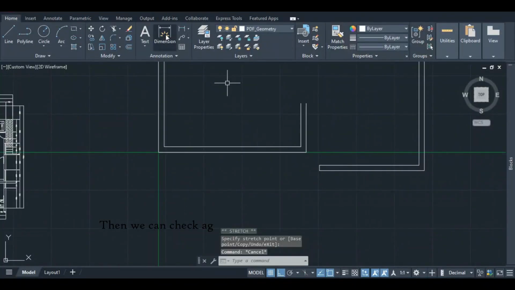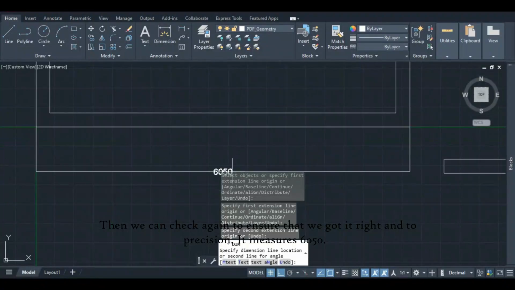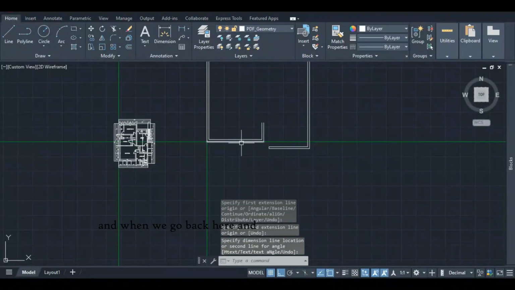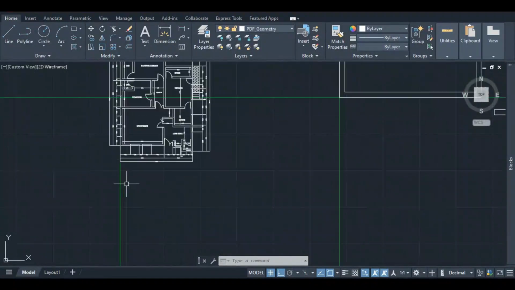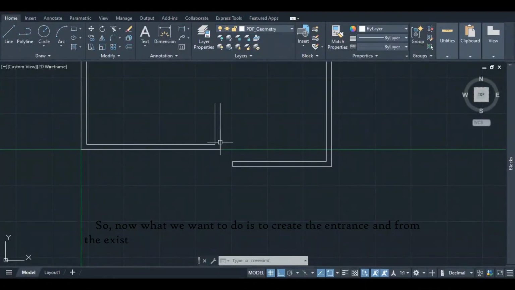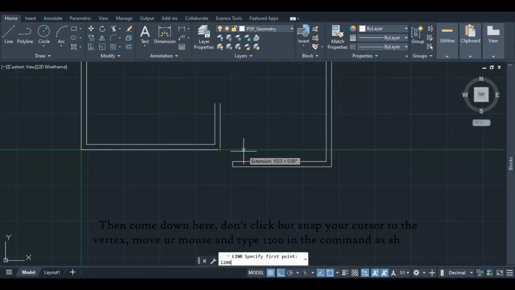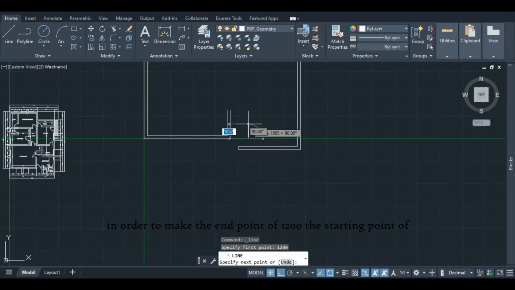Then we can check again to ensure that we got it right, and to precision it measures 6050, and when we go back here and check the existing drawing, we have 6050, and that's perfect. So now what we want to do is to create the entrance, and from the existing drawing this space is 1200 wide, so we can click on line, then come down here, don't click but snap your cursor to the vertex, move your mouse and type 1200 in the command as shown in order to make the end point of 1200 the starting point of your line.